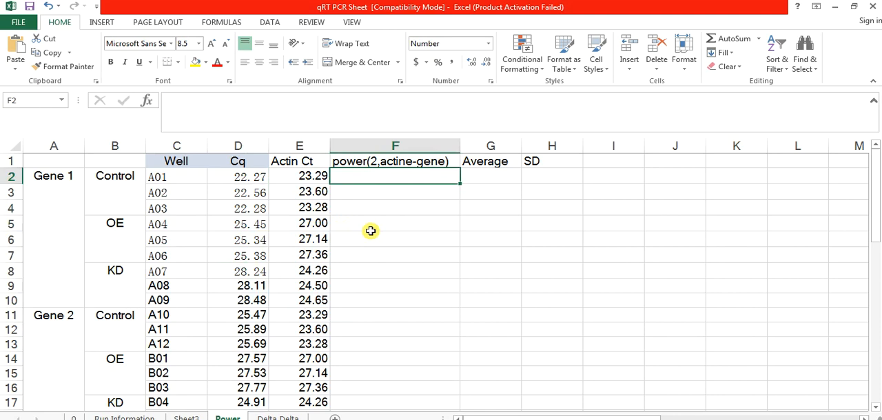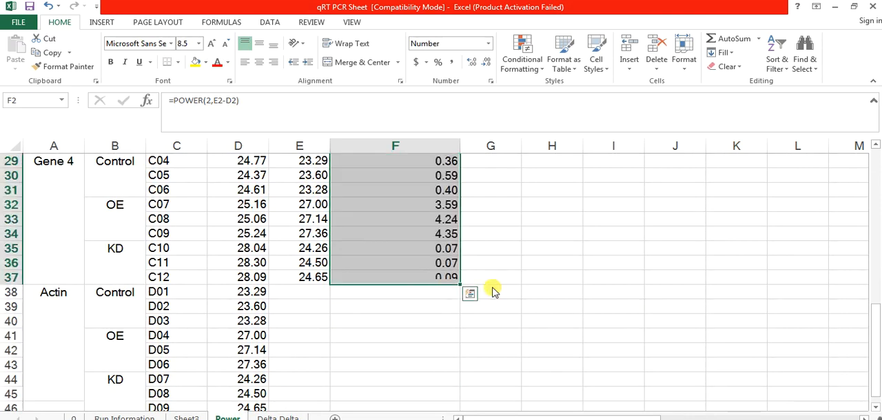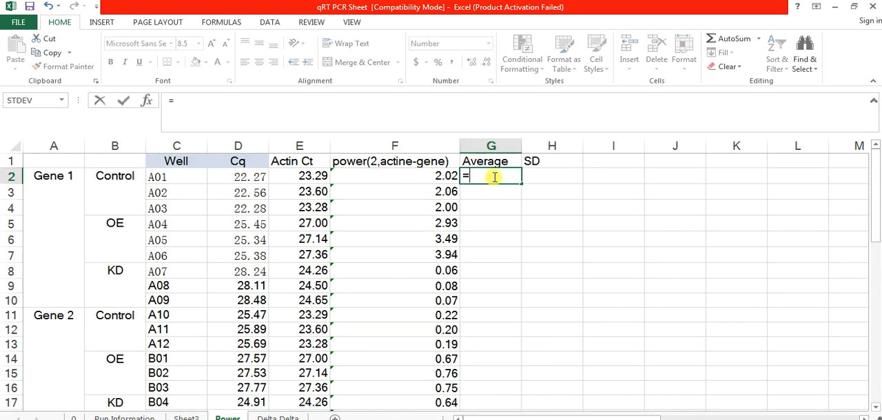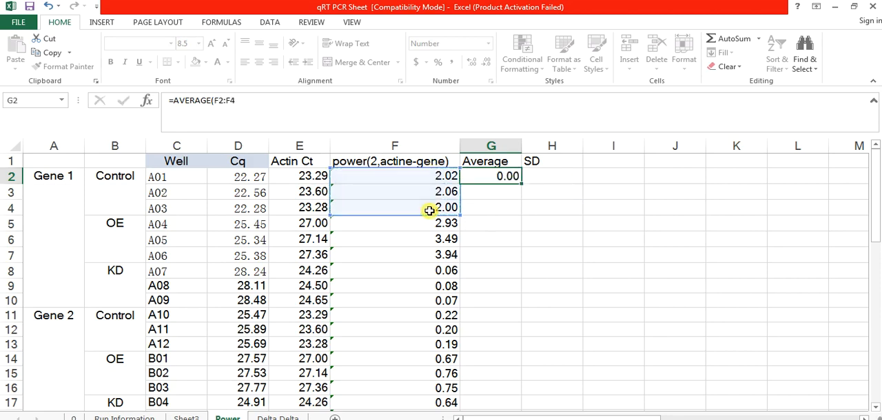Now you need to put the formula to get the expression level, like is equal to power, bracket start, 2 is the constant, right? 2, comma, now actin CT value minus gene CT value, and enter. So it will give you the expression of your gene. And now drag down, so you will get the expression of your gene. Now you can calculate the average, copy and paste it.